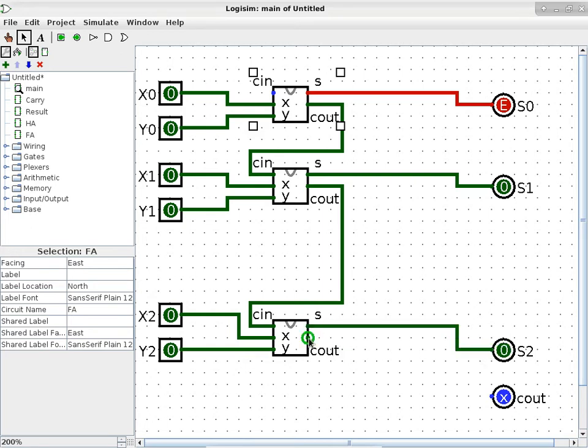What about this C out? Where do you think it should go? The overall C out, the overall carry for the entire 3-bit by 3-bit adder. Okay, so let's hook up these two. We're almost done, except for this, okay?